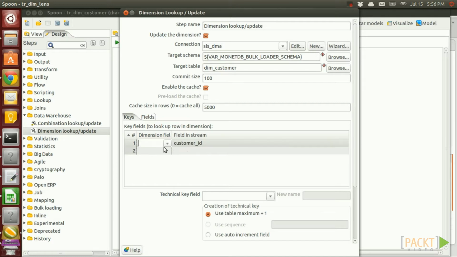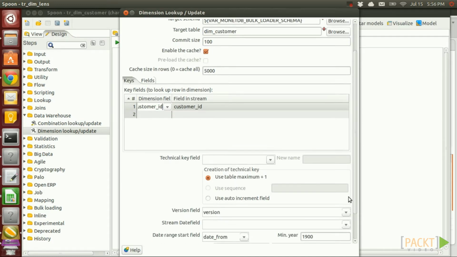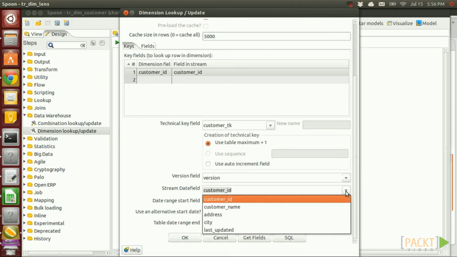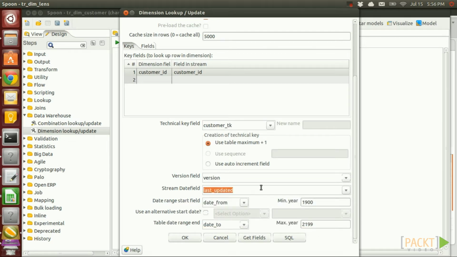Our key is the customer ID, and then the technical key we call customer TK. The version fields we leave as they are, and very important here, the stream date field, that's the one you want to pay special attention to. In our input data set, last updated is the field that basically tells us when a record was changed.